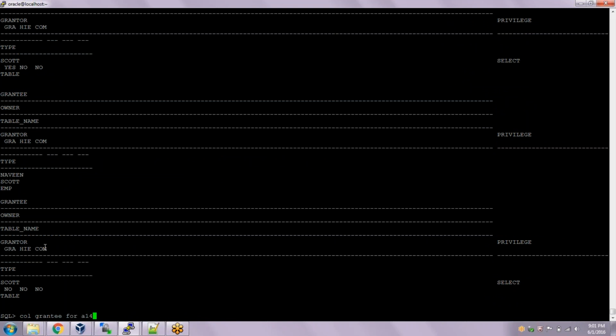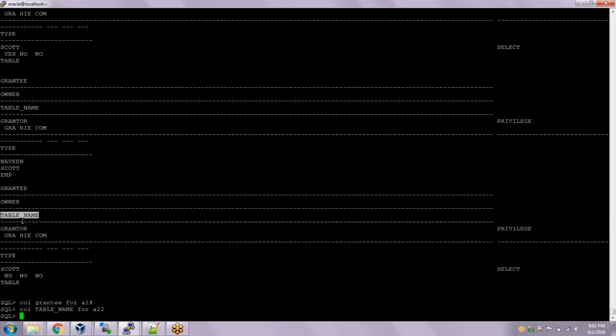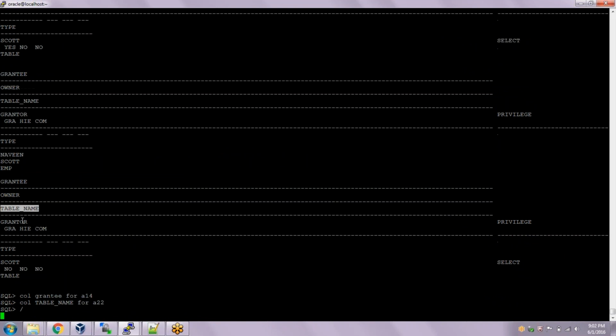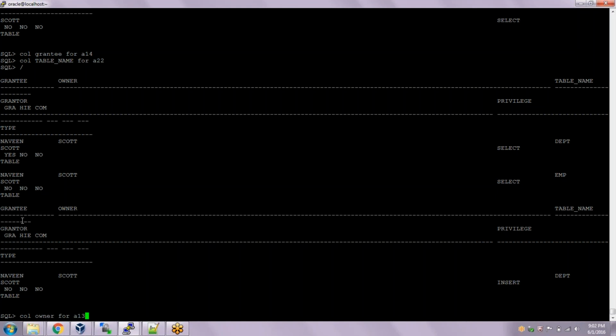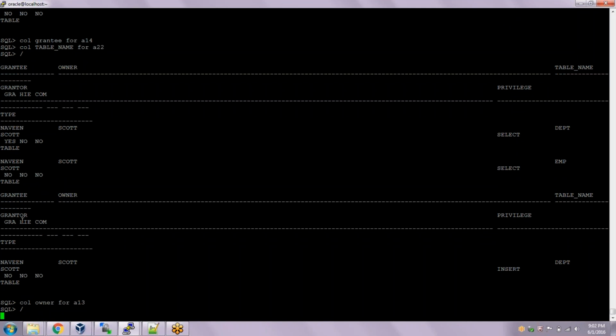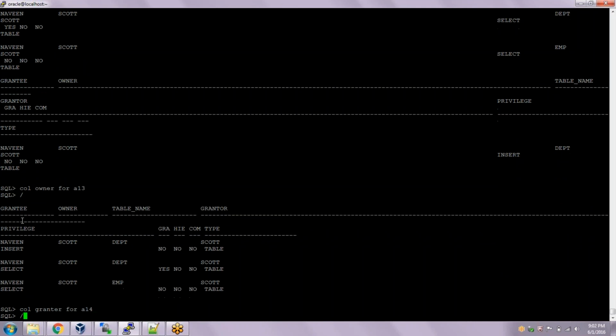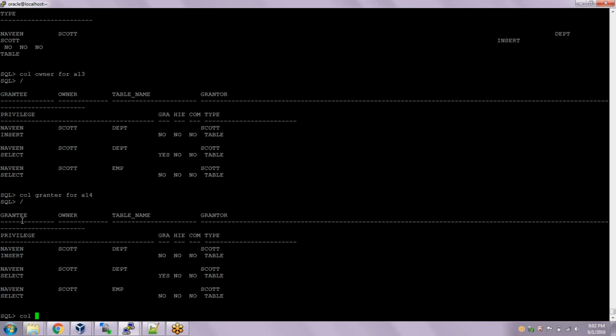Column grantee format A15. Column table_name format A22. Column owner format A13. Let's see if it is good to see. Okay, column grantor format A14. It's still there, it's weird. Format A14. Okay, it's better.